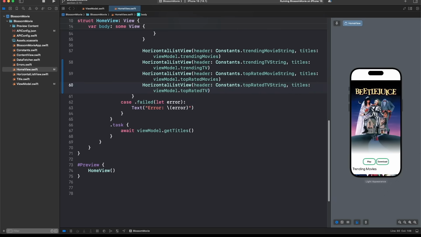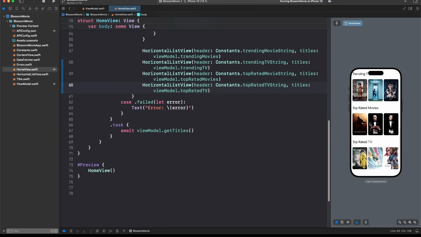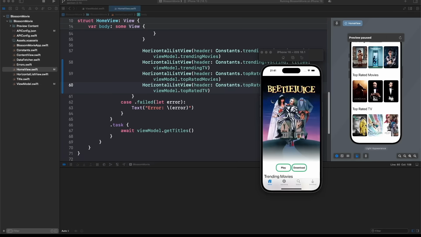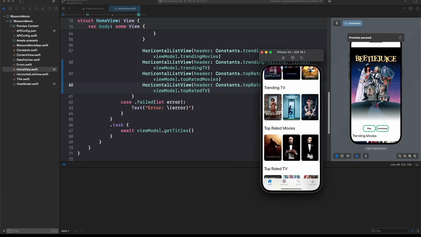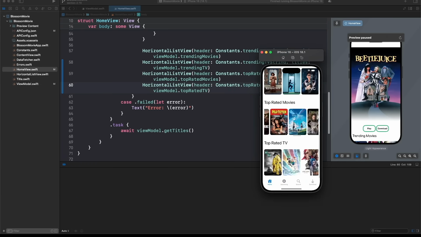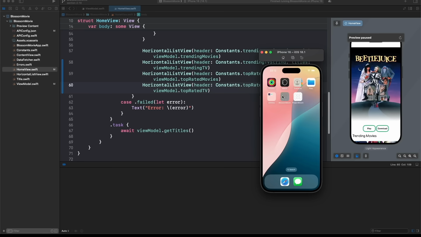Our preview updates, and if we scroll down, the rest of our titles appear. We've put in some work, and our app is pretty well organized, making this addition seamless. Press Command R to run the code. Scrolling down to the right, all the titles load pretty quickly. I'm going to close the app a couple of times and reopen it to test loading speed.